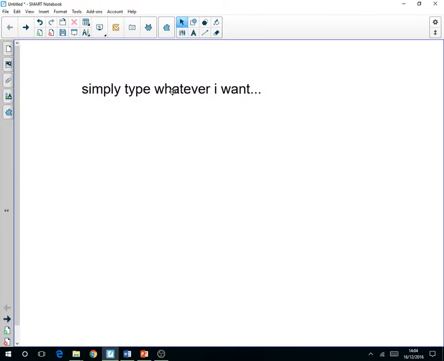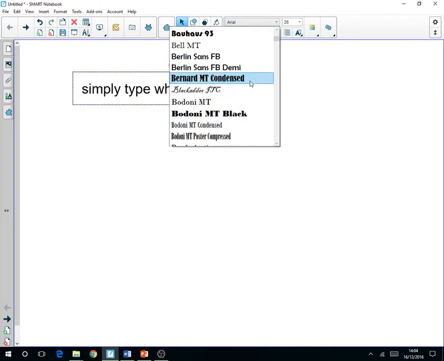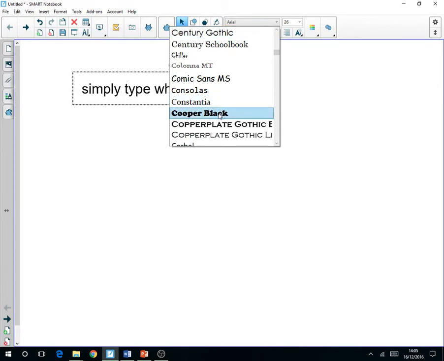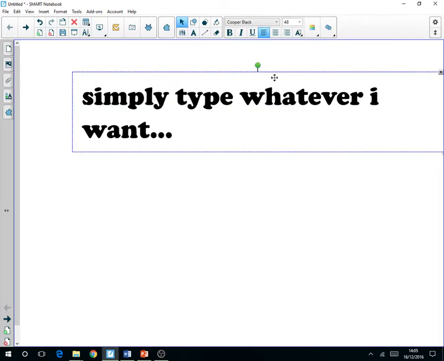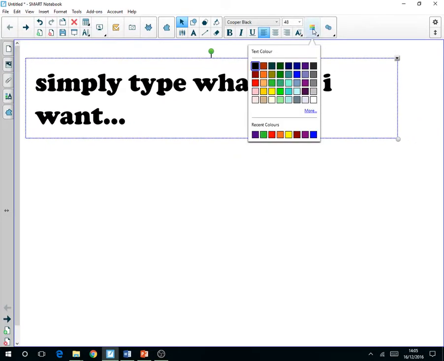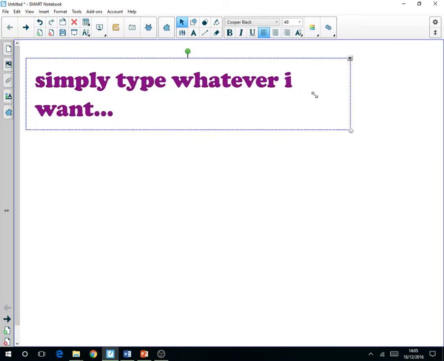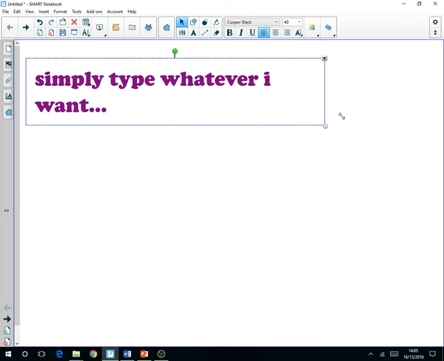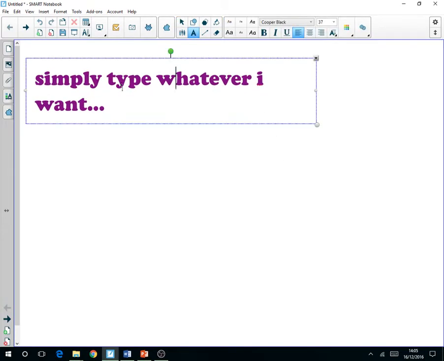Now I'm going to go to the select button, and from here I can change the font to whatever I want it to be. I'm going to make it Cooper Black. I can change the size if I want to make it a bit bigger, and I can change the color if I want to make it purple. You'll notice that when I select it like this, I have an option to make it smaller or bigger. But if I choose the text button and I click on it, I can now retype or change anything that I want within here.